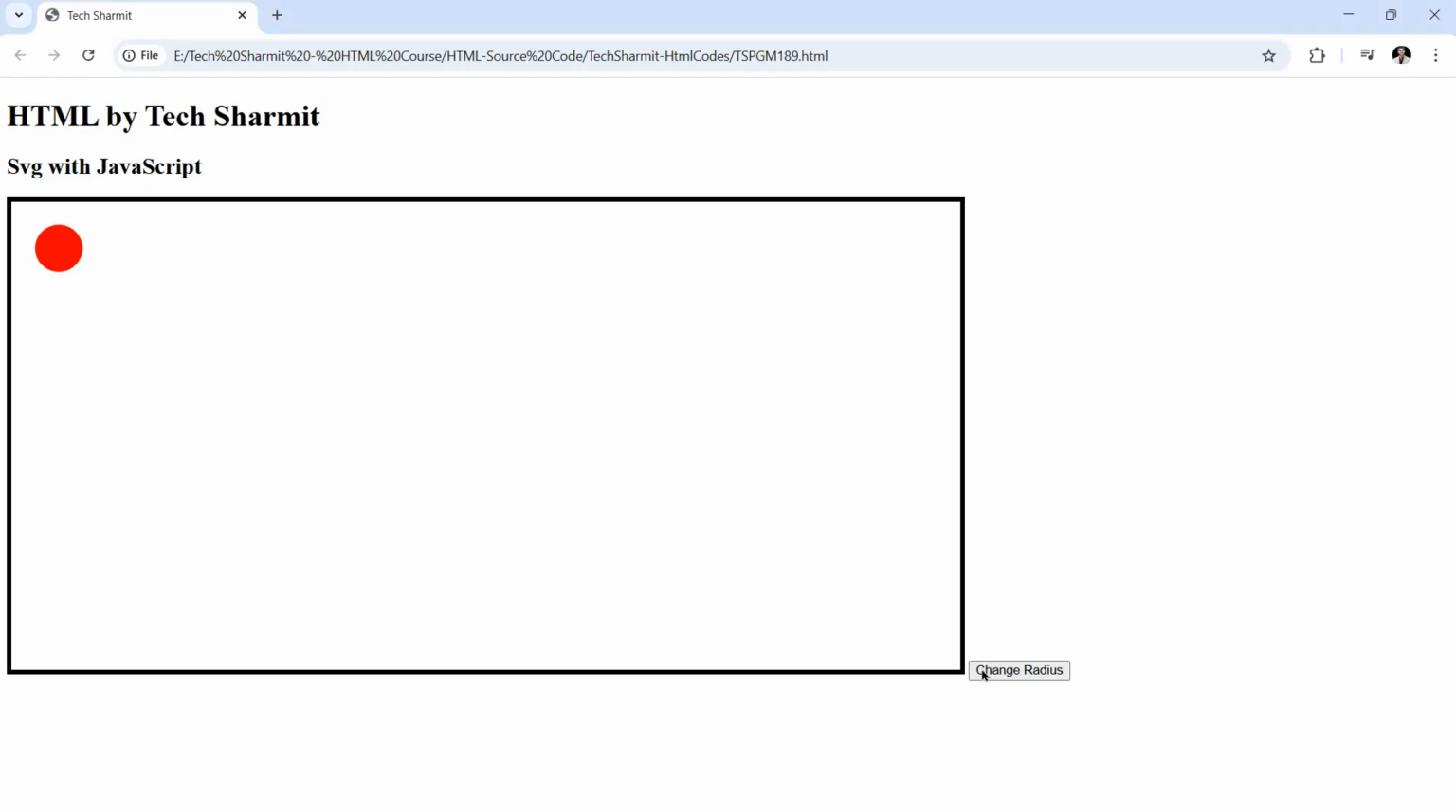Let's refresh it and click on the button. So once I click on this button, you can see the circle radius has been changed. So this is exactly what we were looking for in this example. This was the same requirement, right? We wanted to increase the radius of the circle. Similarly, you can decrease it also, it is up to you.